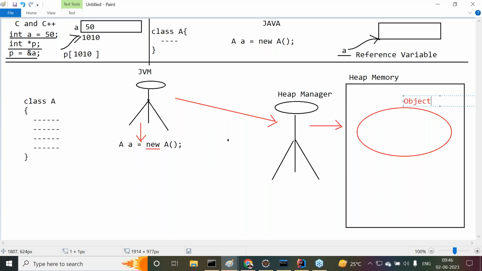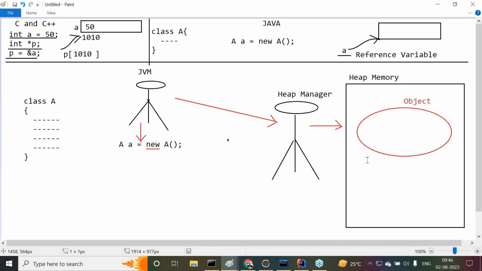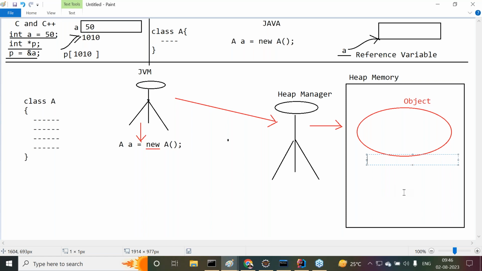One identity must be created. To recognize this object independently, heap manager must create a unique identity for each and every object. Similarly, for this object also, heap manager must create one unique identity. So heap manager has created a unique identity in the form of an integer value. That integer value which is identifying this particular object independently is called the hash code of the object.